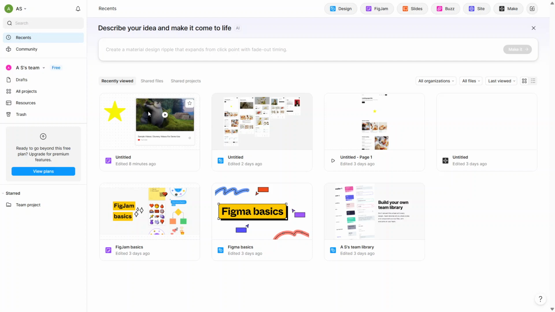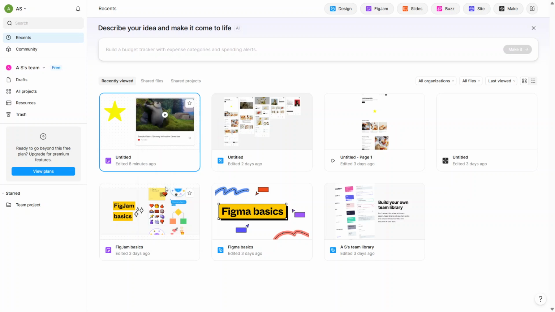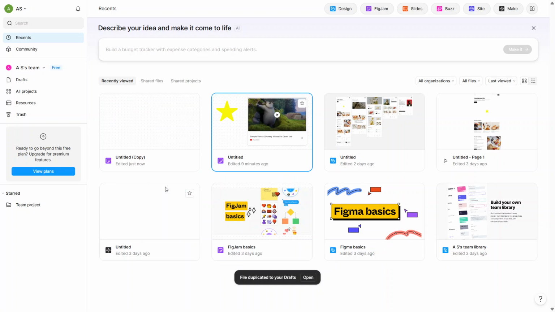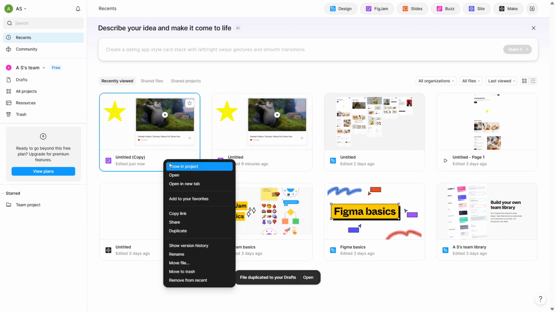When you've found that file, hover over it and right-click. From the menu that appears, choose the option called Duplicate. Figma will create a copy of that file for you. Depending on the size of your file and your internet connection, it might take a few seconds. So just wait until you see the new duplicated file appear in your dashboard. It will usually have the same name as the original, with the word copy added, so you can easily tell which is which. Now that the duplicate is visible, this is the version you're going to move into another project.